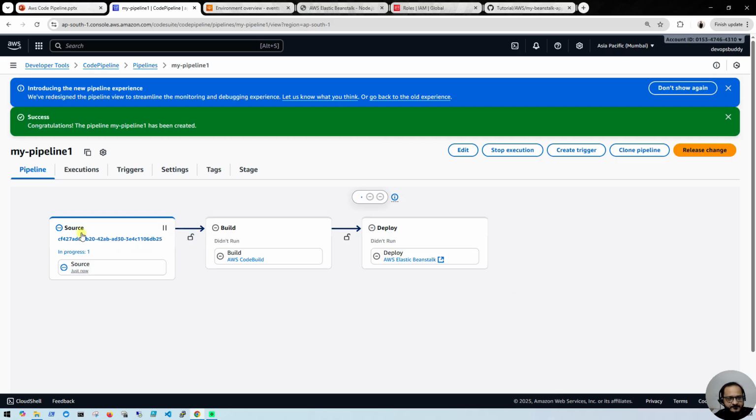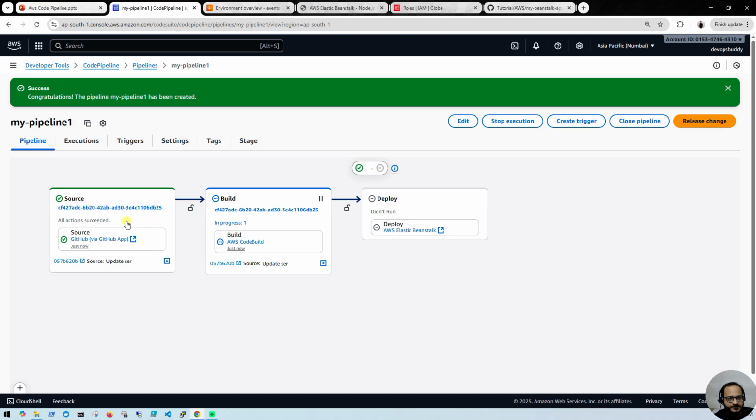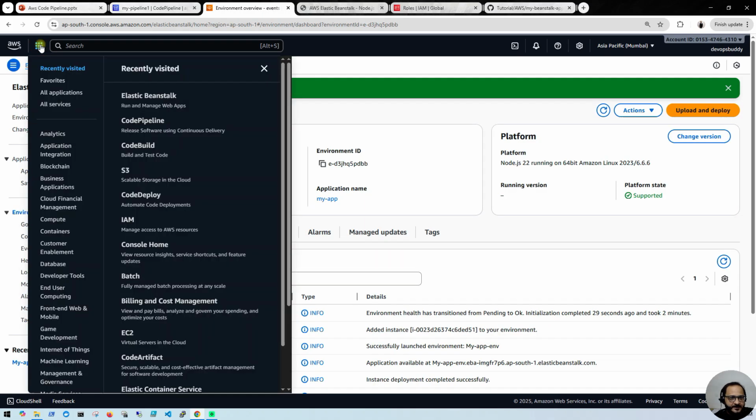So you can see the very first stage we have here is source, then we have a build, then we have a deployment stage. So let's see if it works, or maybe something might get failed. So you can see the source stage is completed, and meantime let's verify the S3 bucket as well.